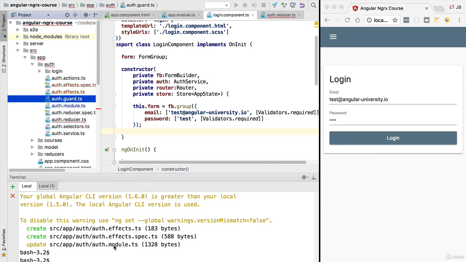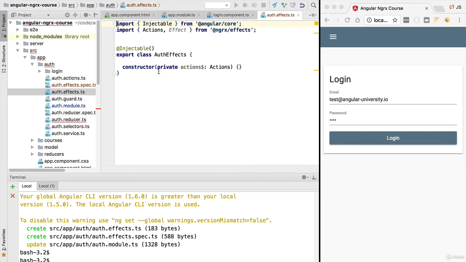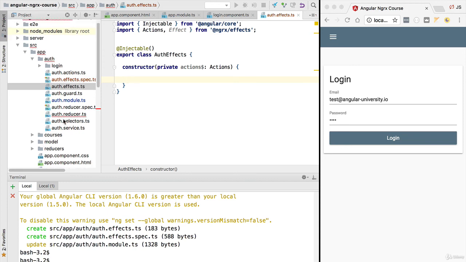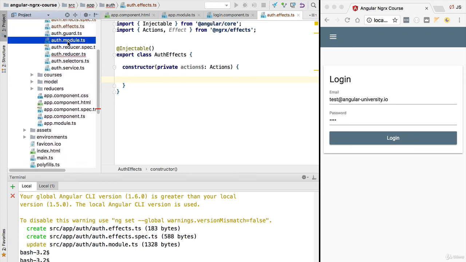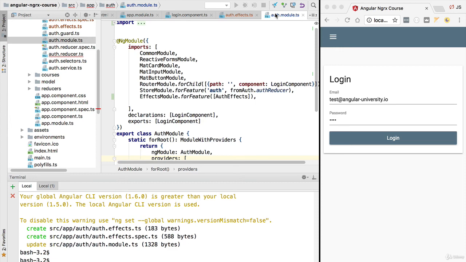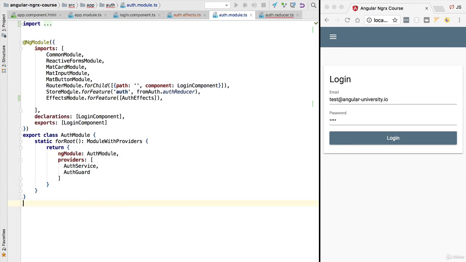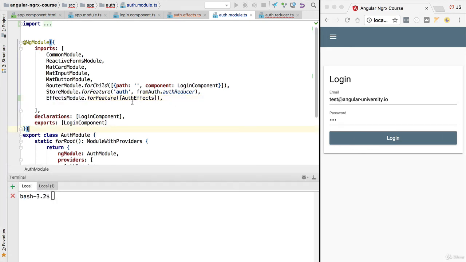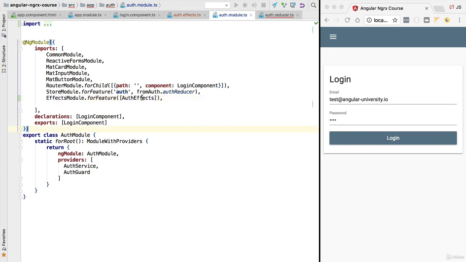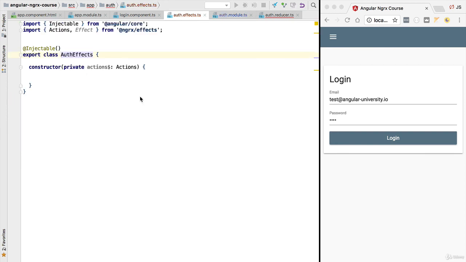So as you can see, we have here a couple of new files and a spec. We have here the authentication effect service. This is going to be our service that we are going to be implementing in a moment. And we have also modified here the authentication module file. As we can see, we have added here an EffectsModule.forFeature call. This forFeature call is essentially registering this authentication class as a side effect class.